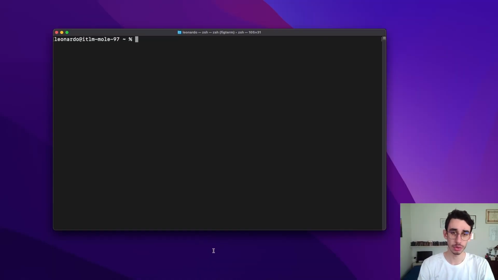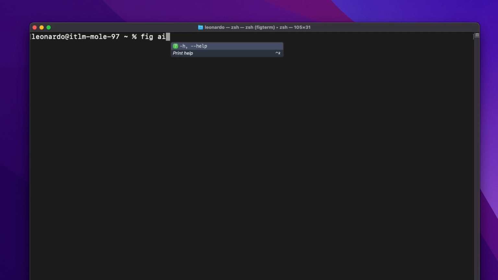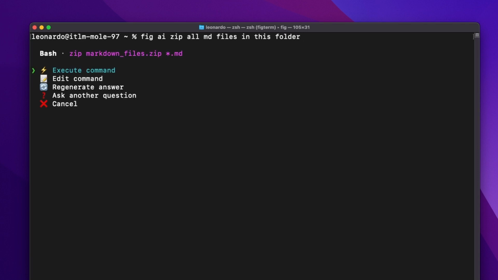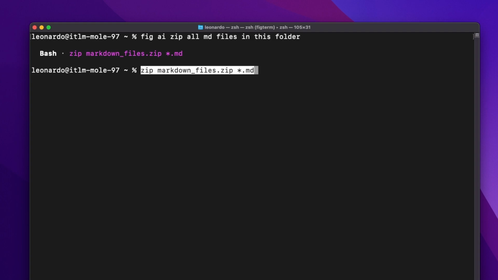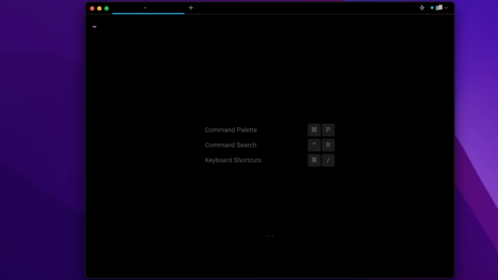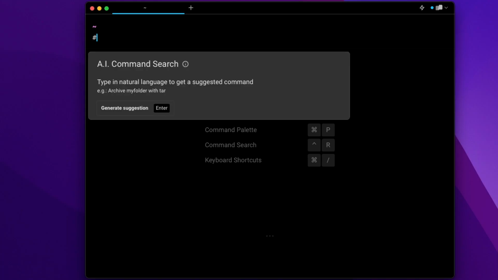Let's address the elephant in the room: artificial intelligence. On Fig, all you have to do is type Fig AI and then your query, for example, zip all the files in this folder. In a second, it will generate a script and you can either execute the command or edit, regenerate. So these are the options. I can type edit and this will put the command in my prompt so that I can change it as much as I want. On Warp it's pretty much the same but with the hash character.